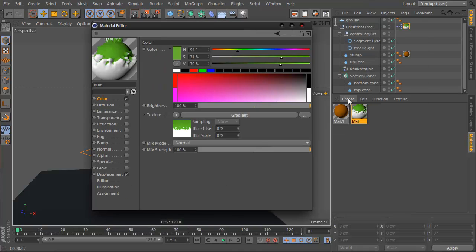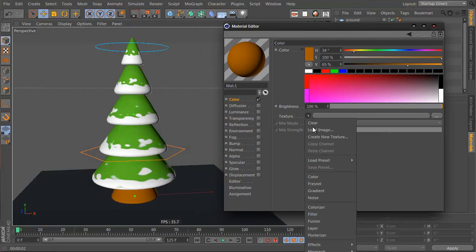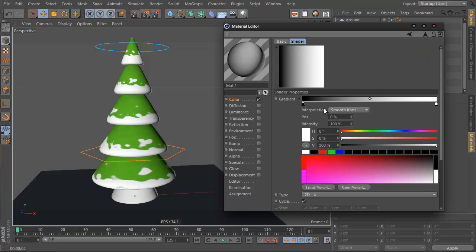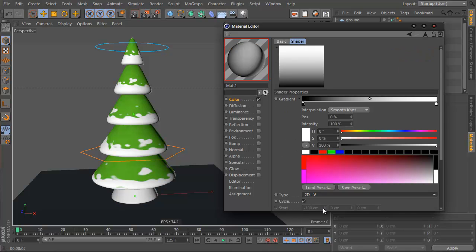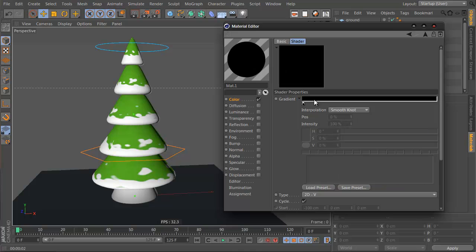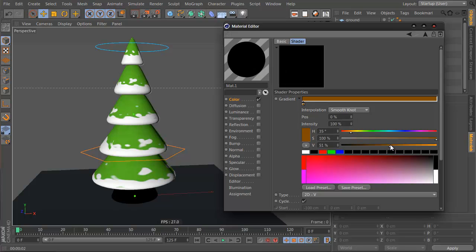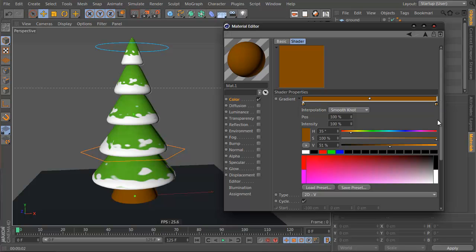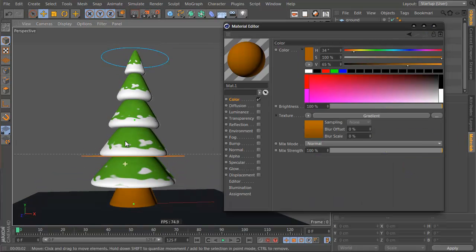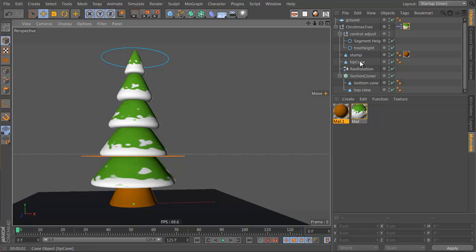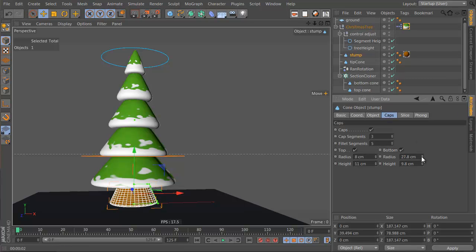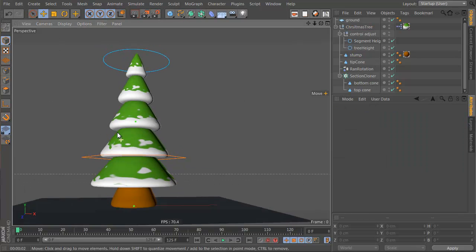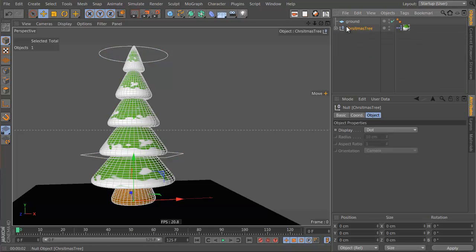Now where's our brown stump material? Let's go gradient. Change it to 2D V. Let's delete the white color for now. Let's plug in our brown material. Control click. Lighter brown. Wonderful. Exactly what we want. You know what? I want to make this stump, the bottom radius, a bit more rounded. Much better. Okay, so we have our Christmas tree.